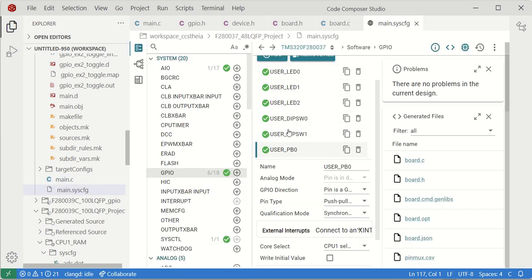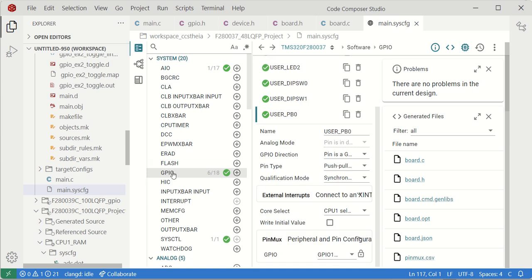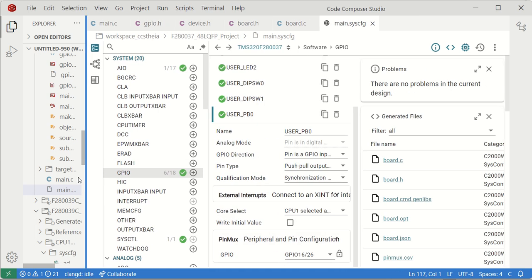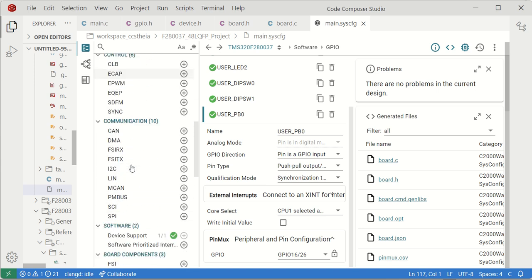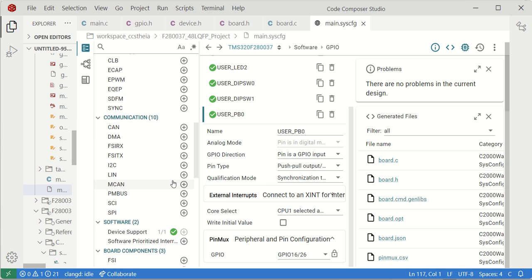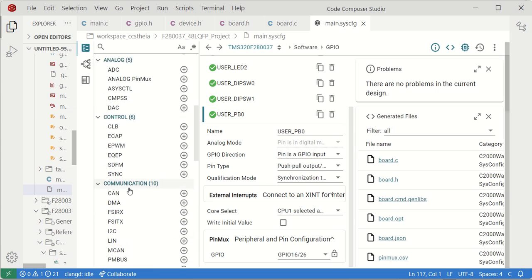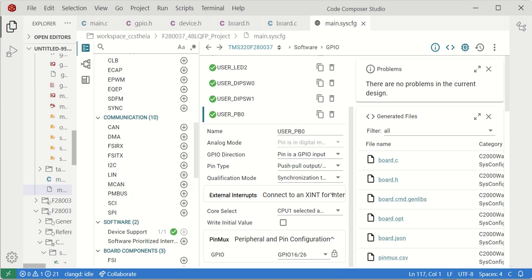System configuration also you could do, and then we'll proceed with some communication interfaces next session. Like how to start with CAN, LIN, I2C, SCI, SPI, all these things we'll try to understand one by one from our circuit.